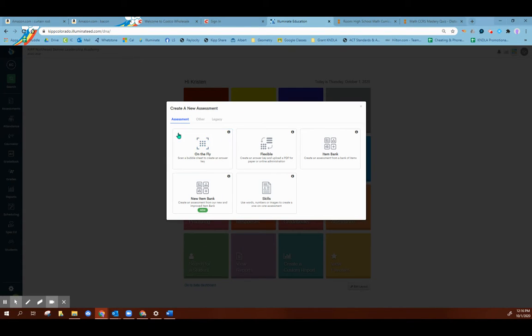My options are on the fly, flexible, item bank, new item bank, and skills. The on the fly and flexible are the only two I've ever used. We're going to pick flexible.